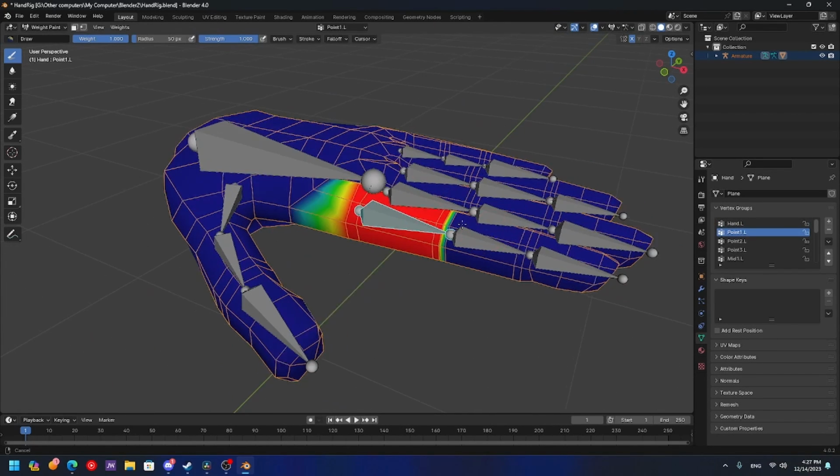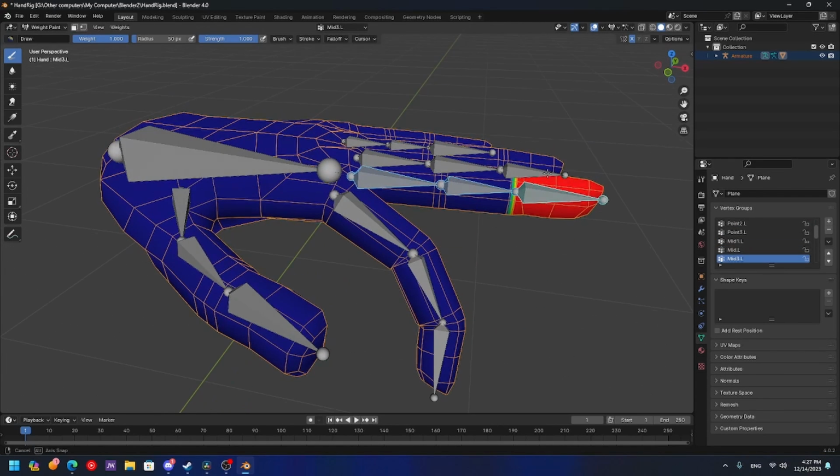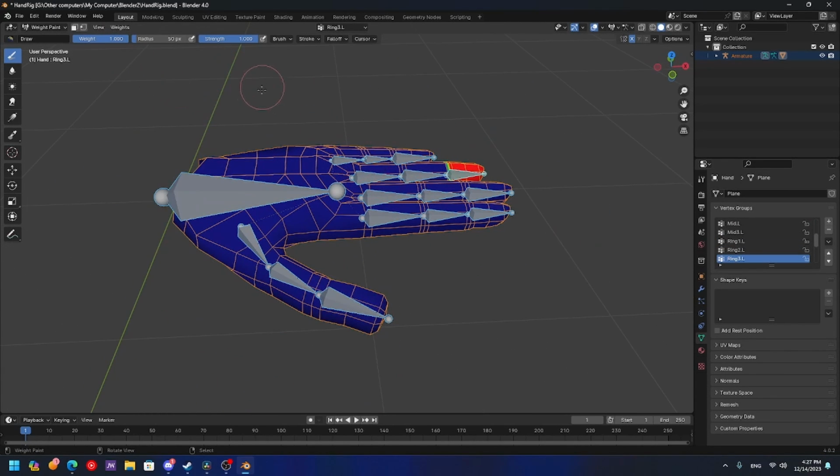Now you have a completely rigged hand already.